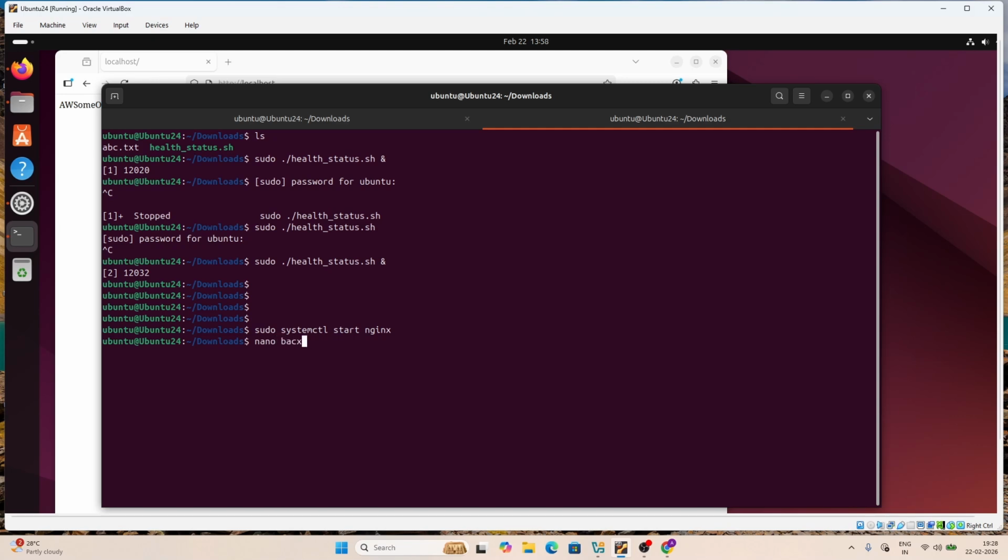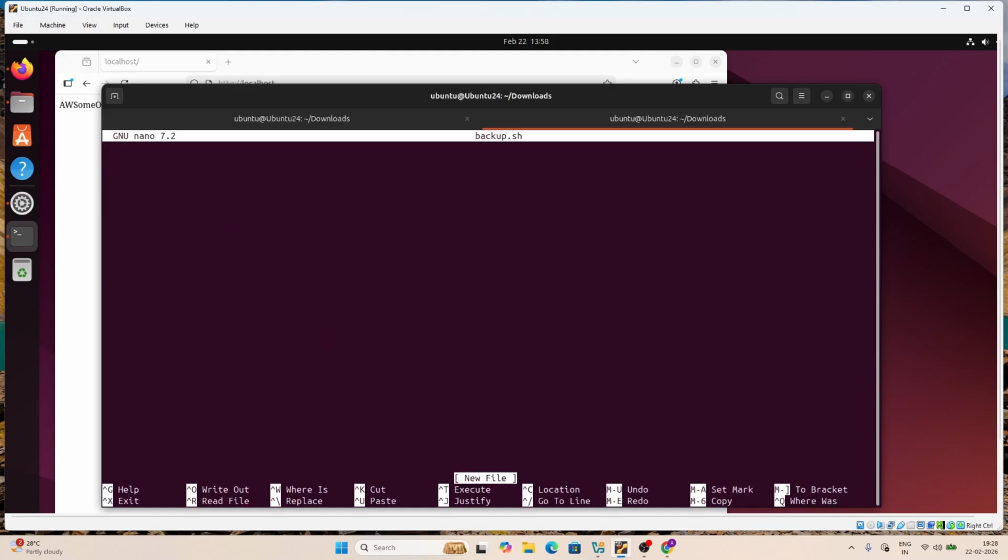Now I want to create a backup.sh. You can create any file. Inside it, I'm going to write hash bang /bin/bash. Then I'm going to create a source variable. So I'm going to create a source from where I want it to take the backup.